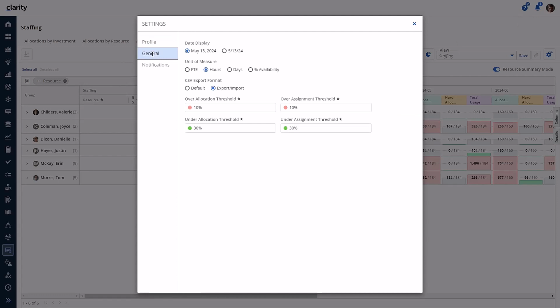The personal allocation threshold settings apply to the allocation and hard allocation fields. And the assignment threshold colors are applied to the total usage field, which is the computation of actuals plus ETC.